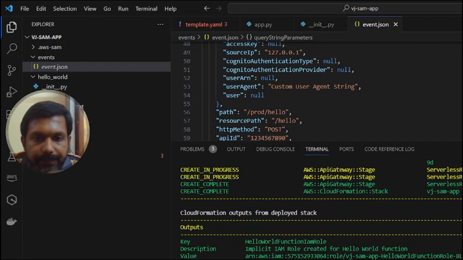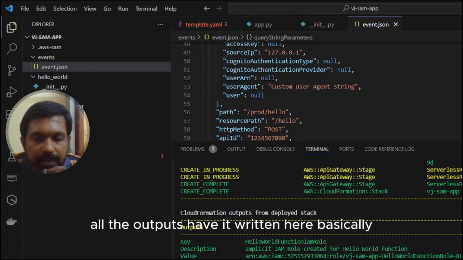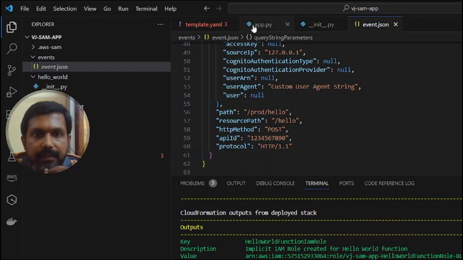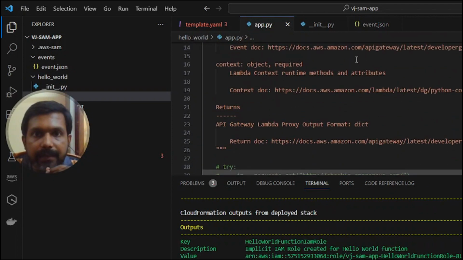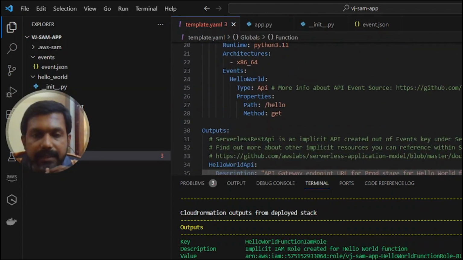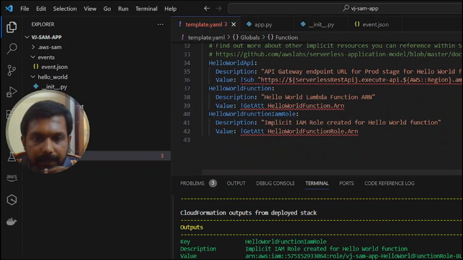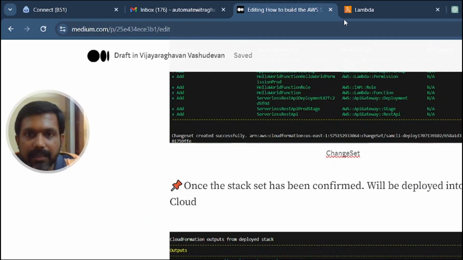It has completed the creation. You can see the outputs. All the outputs have been written here. Basically, in the app.py file and in the YAML file, you see the outputs, right? These outputs are seen here. We'll invoke this API separately in the browser.